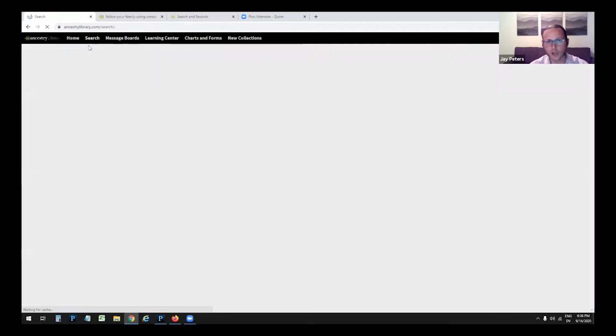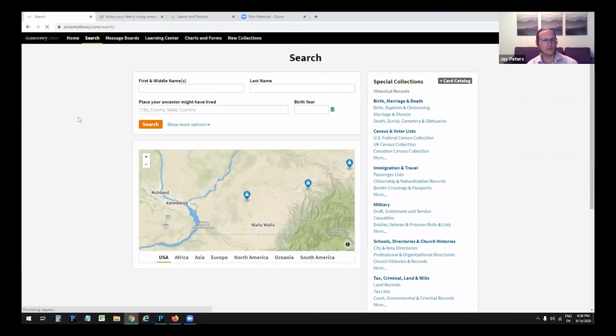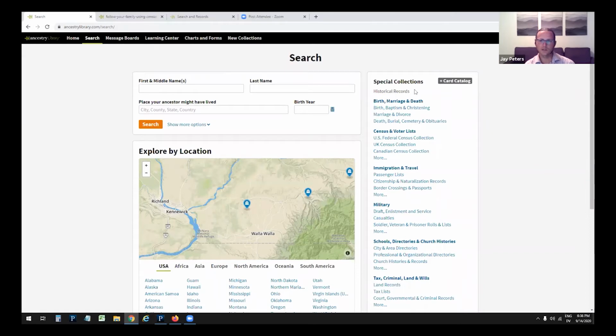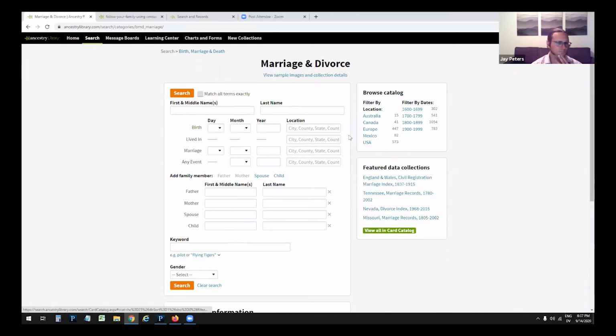All right, so let's get into the search. I'm just going to search for the all categories. And here on the search page, you see the special collections. So if you do choose to narrow down where you're searching, this is where you can do it. So if you just want to search for marriage records, you can click on here and it's going to direct you right to the marriage search page.